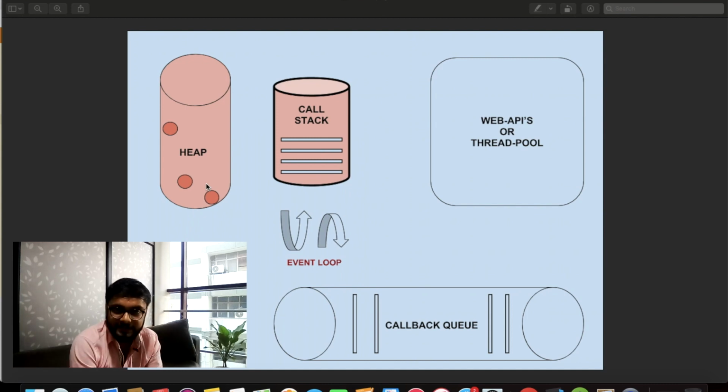Heap, stack and queue are actually data structures. A data structure is how we store our data at runtime. Whenever there is data in the RAM, we can store it in various data structures. Heap, stack and queue are those data structures. The heap is used by JavaScript to store its objects. The stack is used by JavaScript to store its functions and variables. The queue is used by JavaScript to store the callbacks.